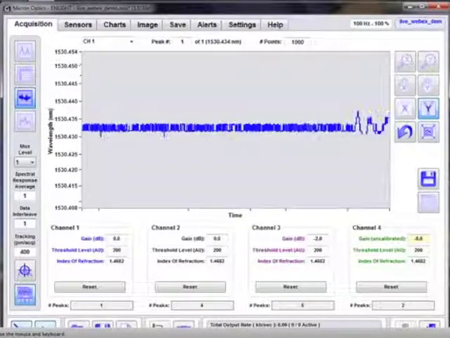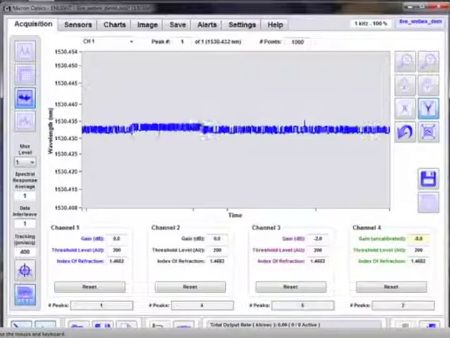Okay, so go from interleave of 10 back to an interleave of 1. You see we resume at the full 1 kilohertz.